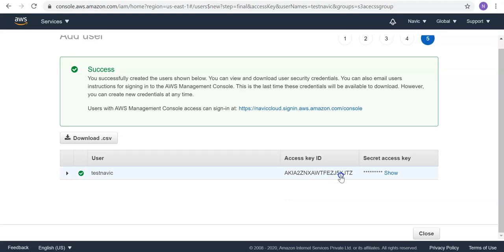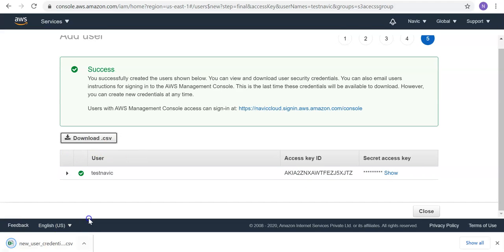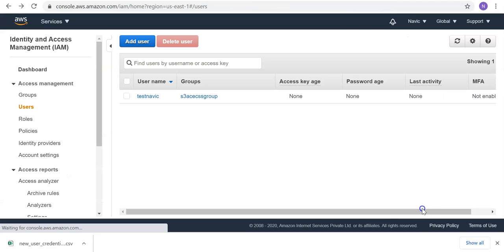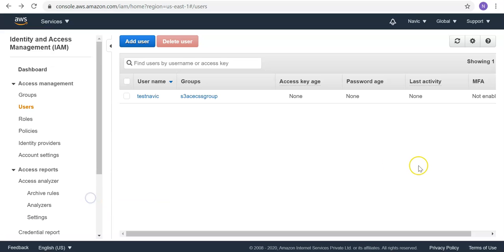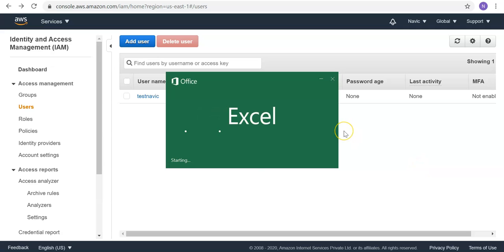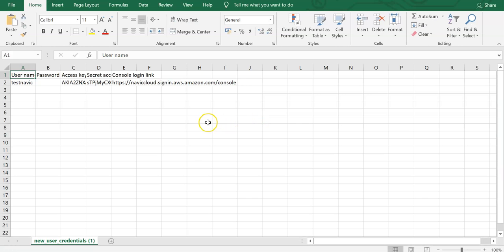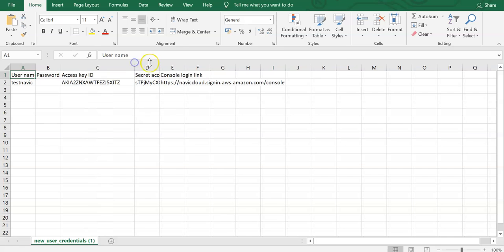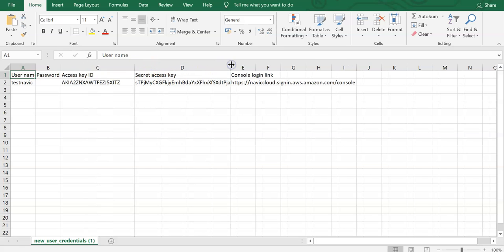that's why I got this key. If I didn't select programmatic, I would not have received this access key. So I'll just download this CSV file, so it will download my key. Now, once this is done, I'll close this. This user is ready, and we will open our CSV file to fetch the secret key and access key. So if you see here, I got my access key as well as the secret access key.